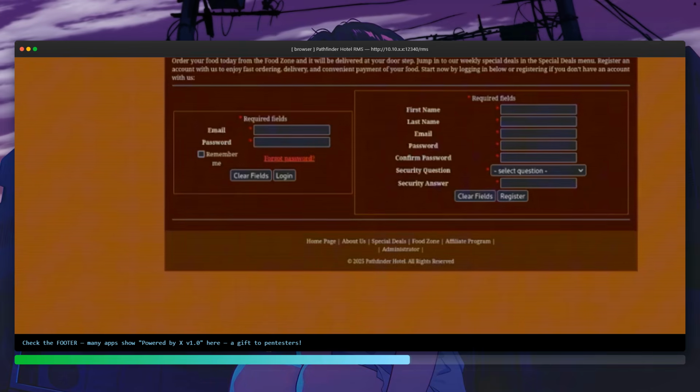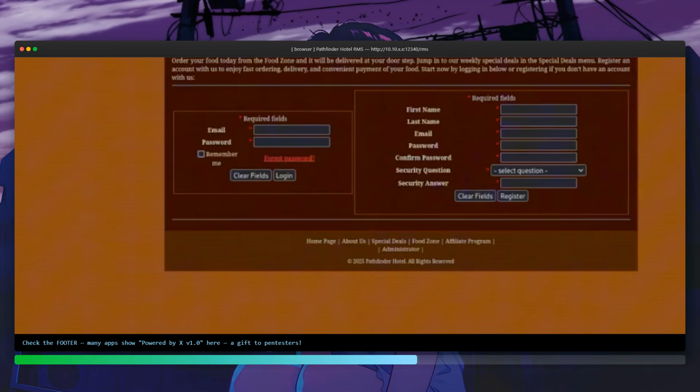I would look at the bottom right here in case there's any information in terms of what technology is being run on the site. That's also why I would like to use a tool like Wappalyzer.